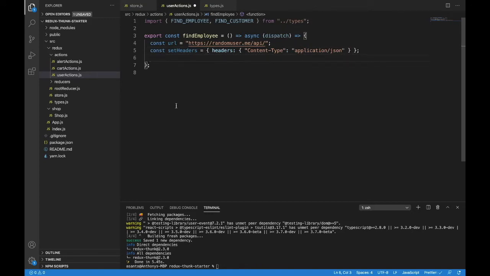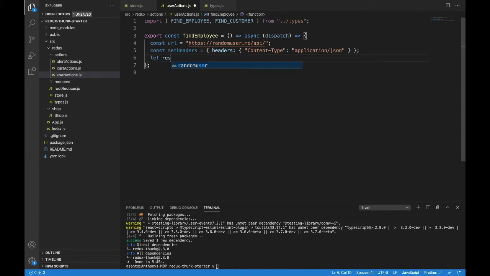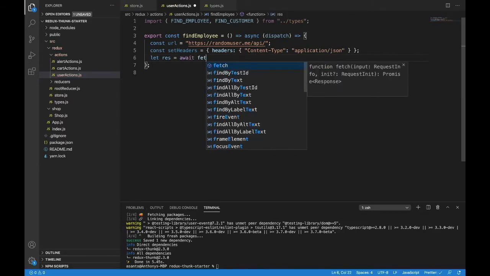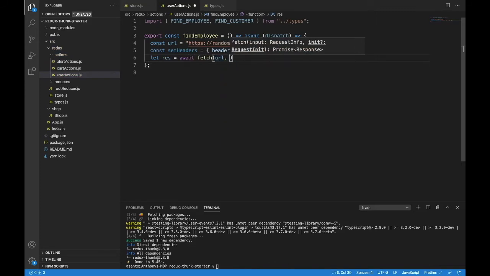So we're doing a GET request, which means we don't have to specify a method. It automatically does the GET request. So we're going to let res equal await, and I'll explain this right after we do it. So just await fetch, and put in the URL, and then comma, open up an object, and that's where our headers are going. So set headers. And there we are.